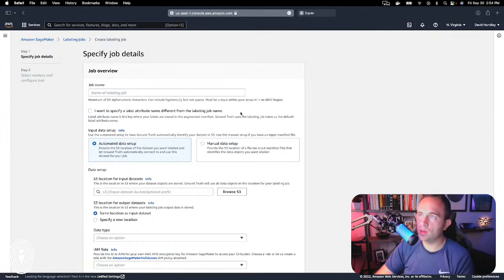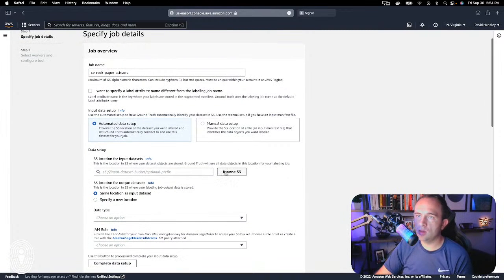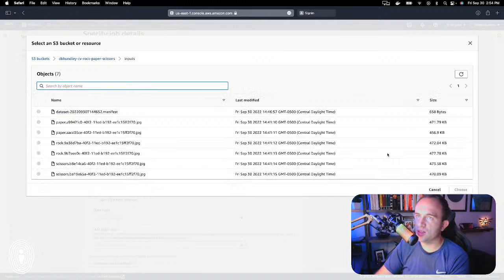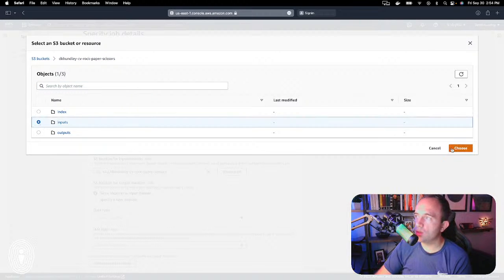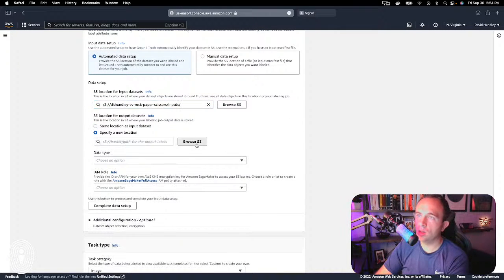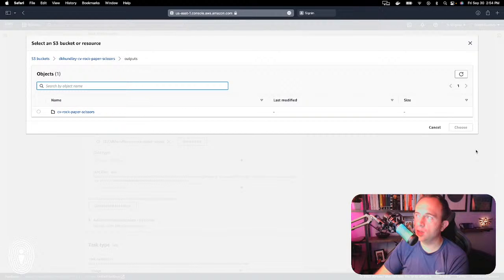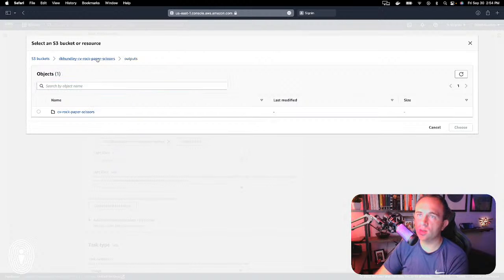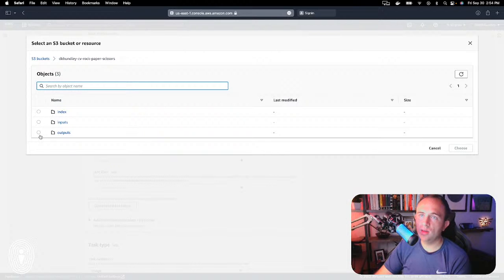Now I'll create a new thing called CV rock paper scissors. Okay, and sorry that we're getting our workout here trying to figure out how to do this. All right, so choose the objects. Did I not? I just want to do the inputs. Okay, choose. All right, and then output, specify new location. All right, go back to the outputs here. Where are my outputs? Oh, it was already starting to create outputs. That's right.